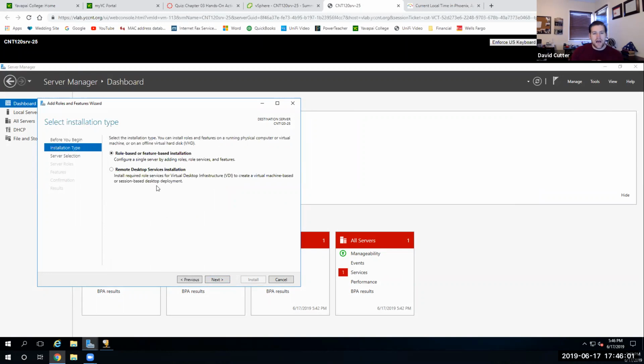Now, there are two different ways to install roles, and that is role-based or feature-based installation. This is just installing a single role for your server, the one that you're working on right here. Now, if you're doing remote desktop services, this is where you would install the roles required for VDI.